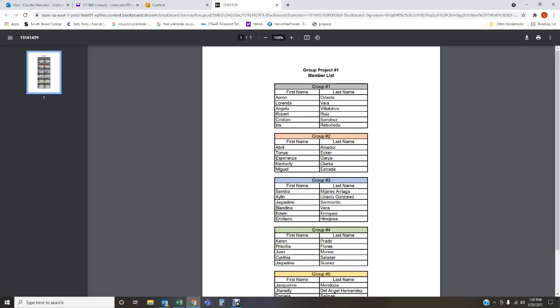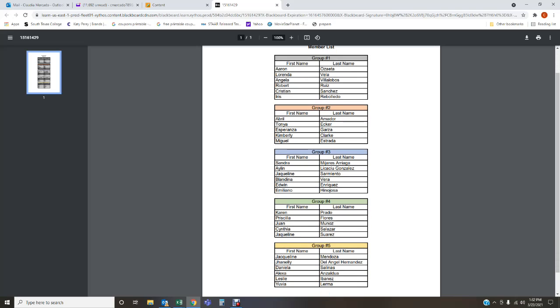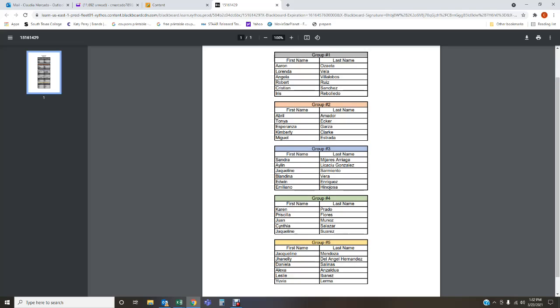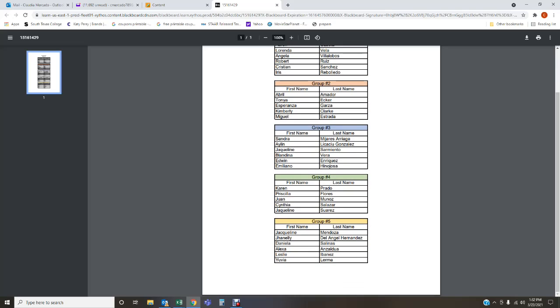So I've got group number 1. I've got Erin Osiata, Lorenda Vela, Angela Villalobos, Robert Ruiz, Christian Sanchez, and Iris Rebolledo. Group number 2, I've got Avril Amador, Tanya Ecker, Esperanza Garza, Kimberly Clark, and Miguel Estrada. Okay. Group number 3, I've got Sandra Mijares Arriaga, Eileen Licao Gonzalez, Jacqueline Sarmiento, Blandina Vera, Edwin Enriquez, Emiliano Hinojosa. Group number 4, I've got Karen Prado, Priscilla Flores, Juan Munoz, Cynthia Salazar, and Jacqueline Suarez.